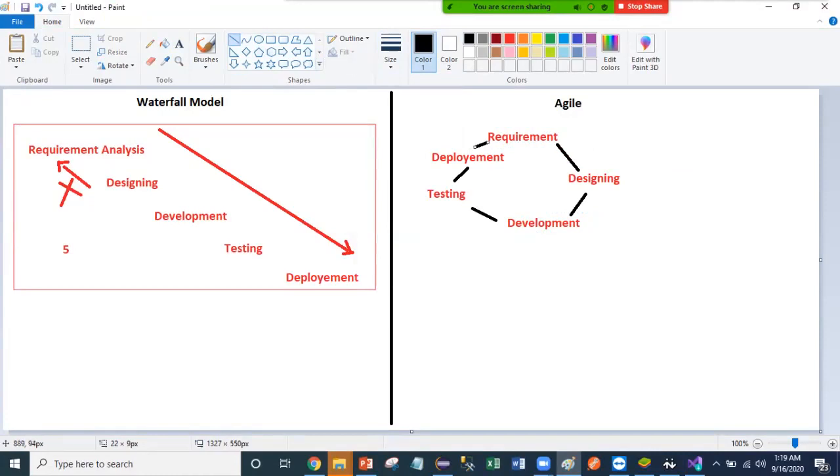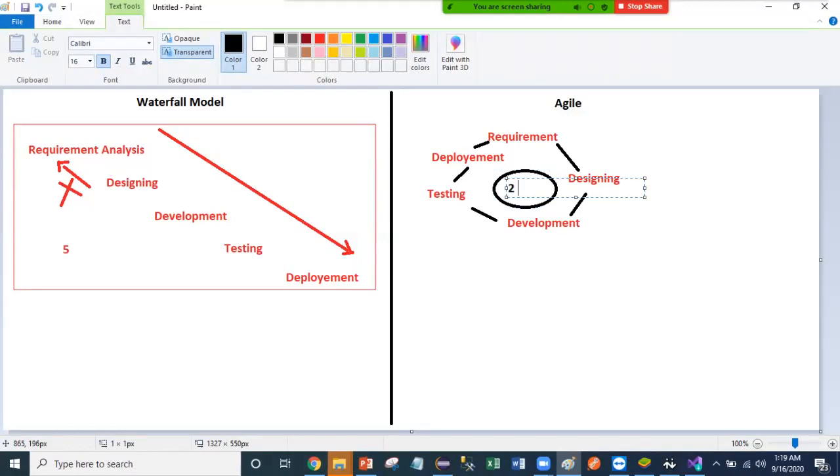So this cycle will keep going, guys. Requirement, designing, development, testing, deployment, and then again requirement, designing, development, testing, and deployment. And they will define the time duration. Let's suppose every 2 months they want to do these things, right?